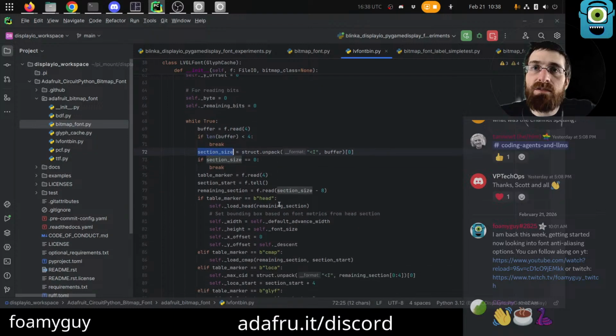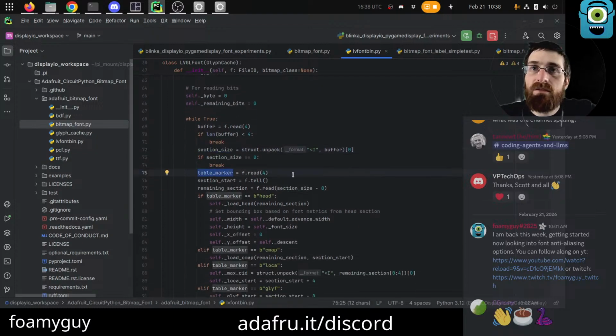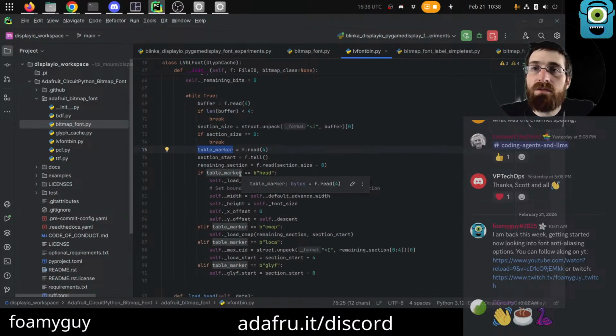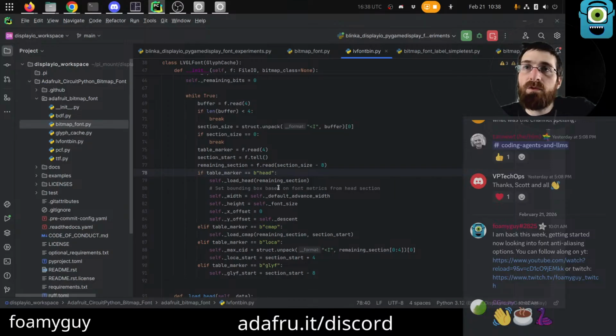Getting a section size, reading a table marker. The way the data is stored inside this file looks like it has a series of tables. Each table has a marker. We have a head table, a CMAP table, a loca table, a glyph table.